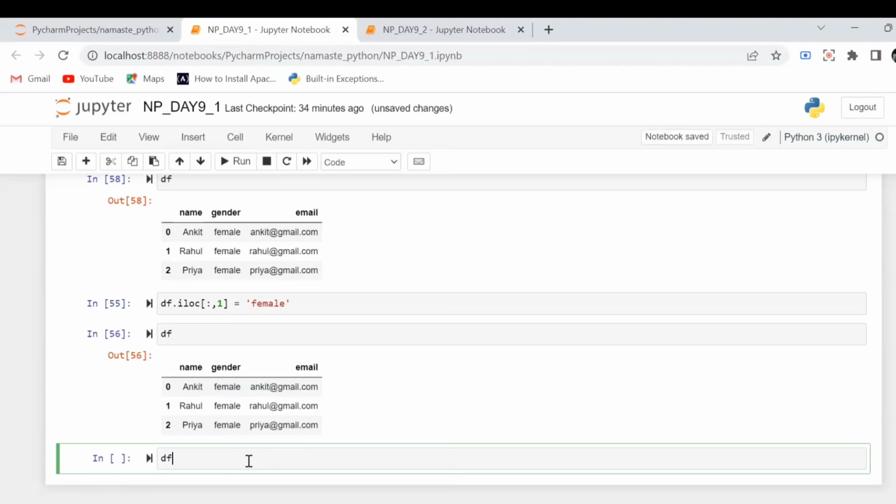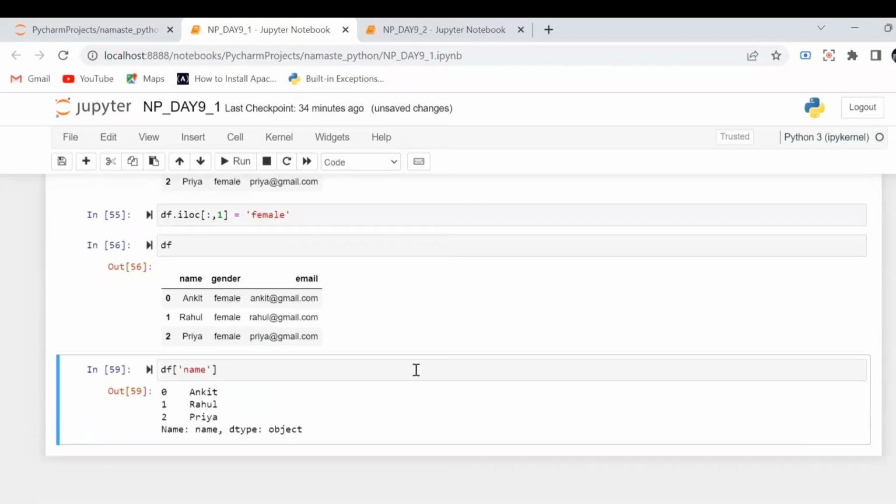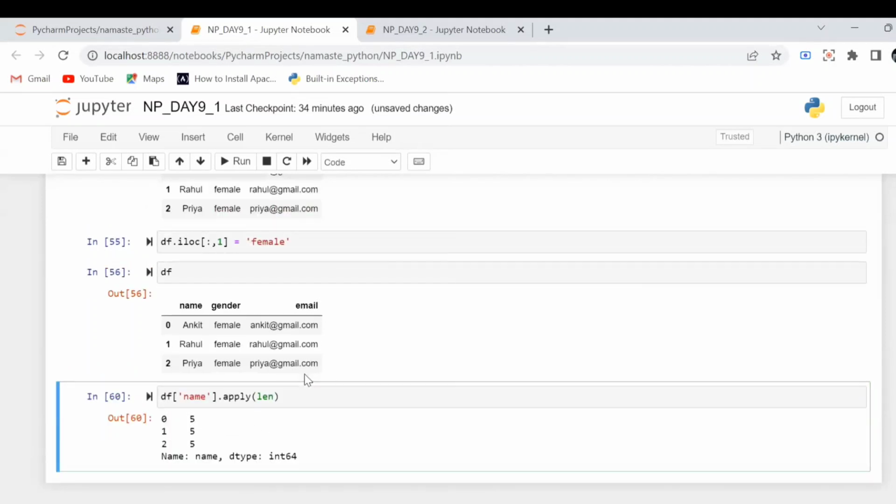So let me show you. I will say df, and let's say name. So this is my df name, and I will say dot apply, and len. Len is a function, you remember, which takes an argument and returns the length of the string. So you can say dot apply len. What it will return is the length of each name.